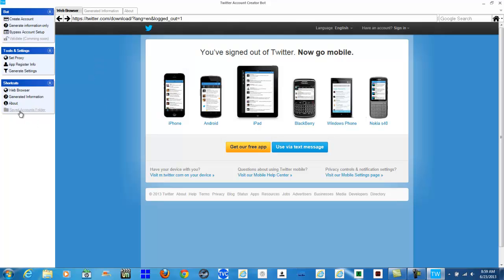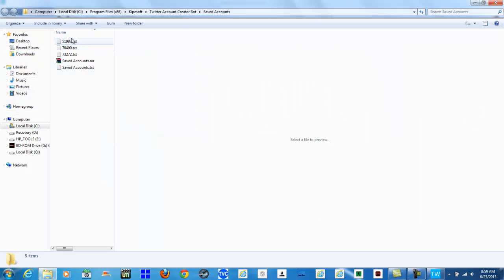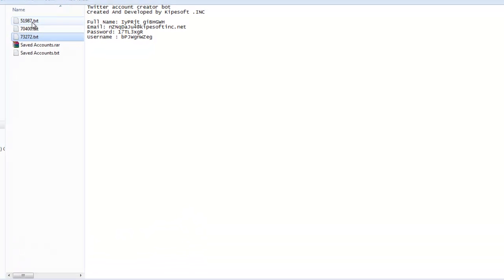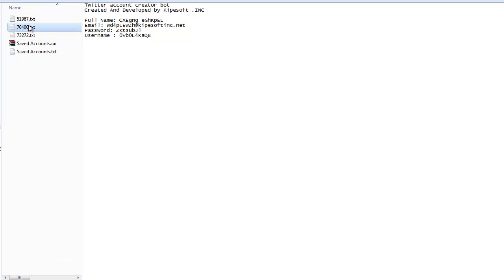So now we're going to go to the saved accounts folder. And as you can see, here are the generated accounts that were created, minus the one that I did not type the CAPTCHA in properly on. But as you can see, I have that account information, so that if I want to use a different software to just blast out my tweets, I've got all my account information here that I can simply import into whatever software program you want to use to blast out your tweets.